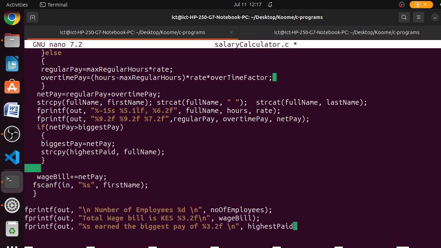So from there, we'll start with the highest paid, and that is the string. Then how much were they paid? It is the biggest pay. The biggest pay is equal to net pay. Put the biggest pay there. The biggest pay will be matched to this float specifier. The highest paid will be matched to this character string specifier. From there, we will end there.